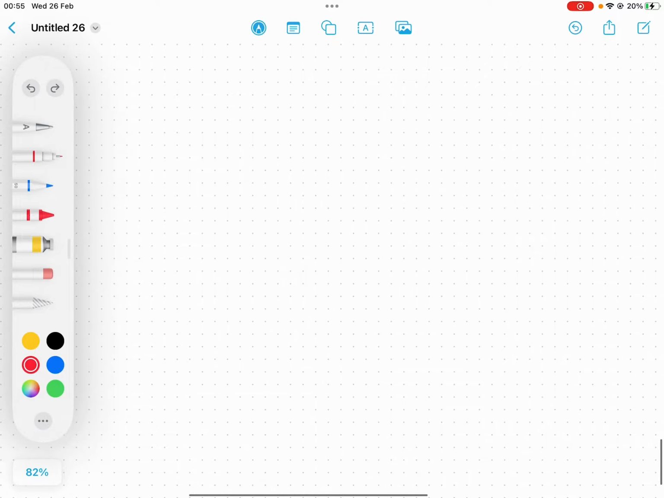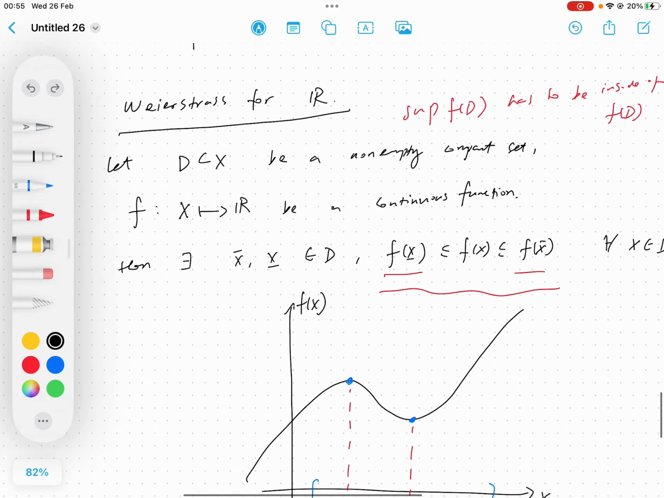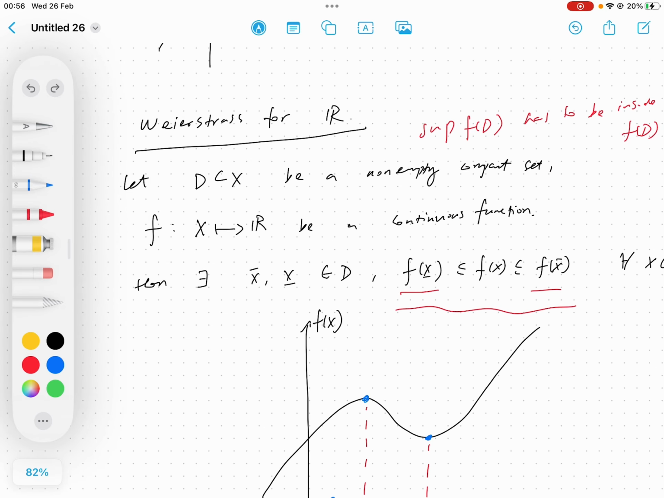Good. Lastly, we're going to have another result from the Weierstrass theorem. We're also going to say something about the argmax. Let's have the setup essentially the same as before. We just copy and paste those two.